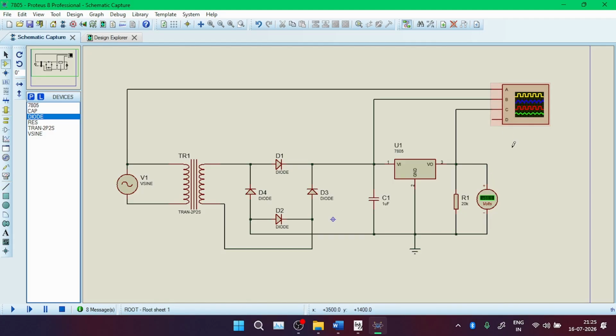But we need certain points to get the voltages or signals outside: from V1 to measure the input we are giving, from this point to check whether we are getting a rectified output or not, and from this point to get a regulated output in order to check in the oscilloscope. At the same time, we need 2 points for the voltmeter also, and one particular point for ground.